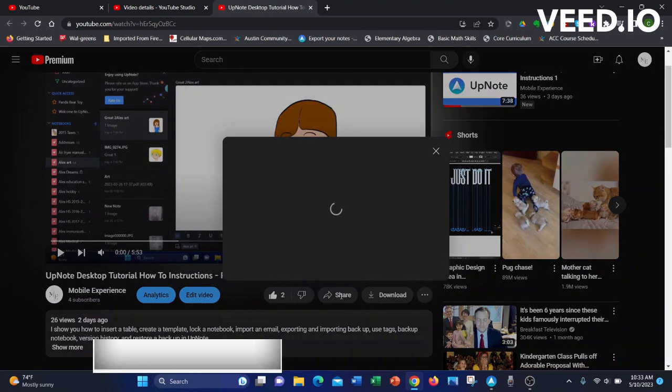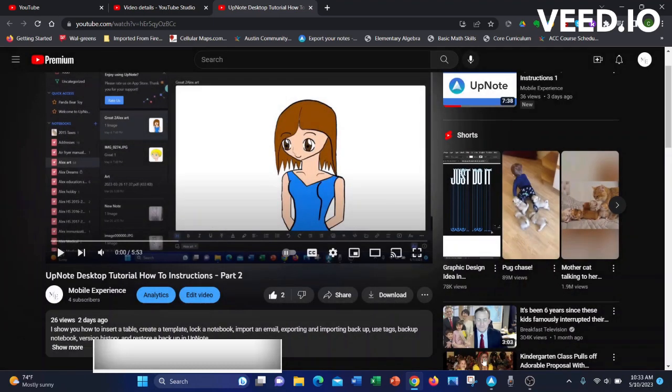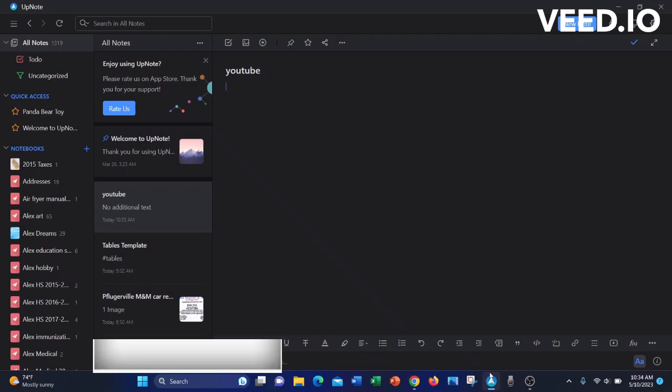Click on the share button. You'll see a URL to the right of that. Click copy. Then you can close that small window. Go back to your UpNote. Click on the body of the note again.